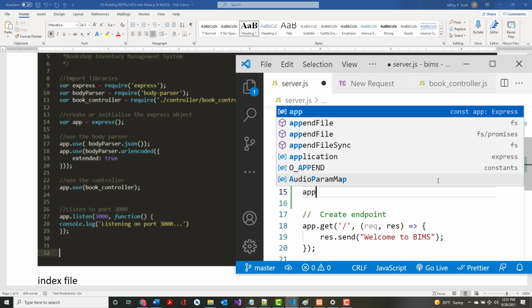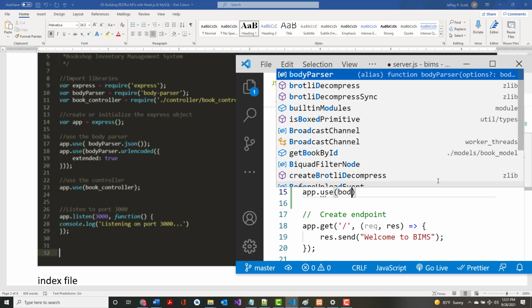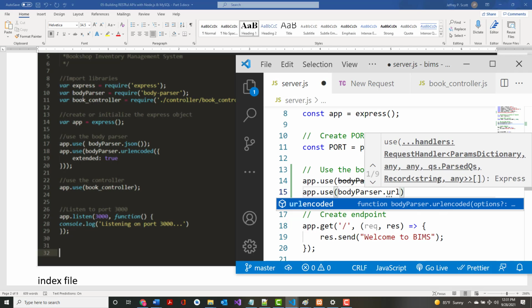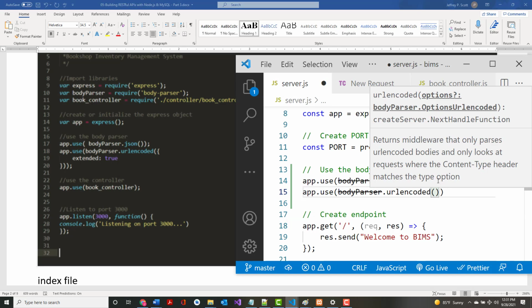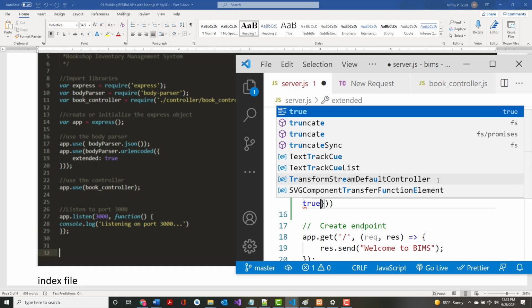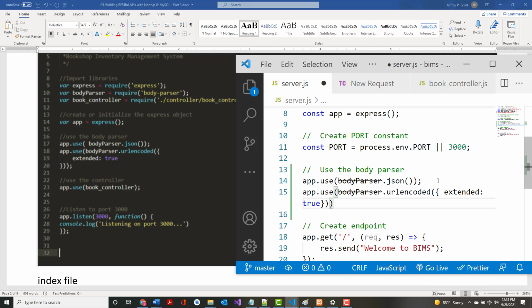And app.use body parser .urlencoded, and that's got an extended. They say true. I thought it was false. I don't think it really seems to matter. Again, I've told you this before, that body parser has been deprecated. That's why we get that line through it. It's not that it can't be used. It's not that it doesn't work.